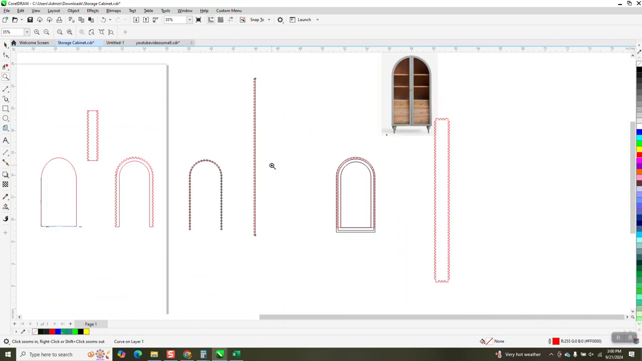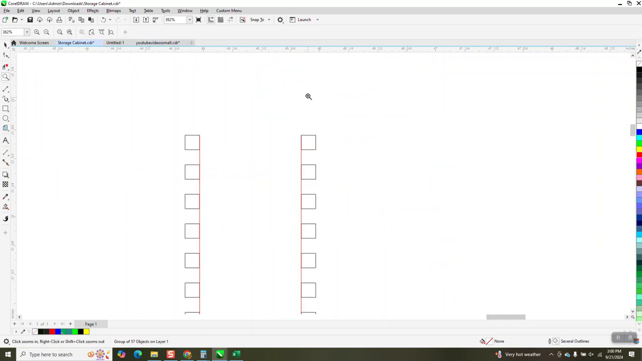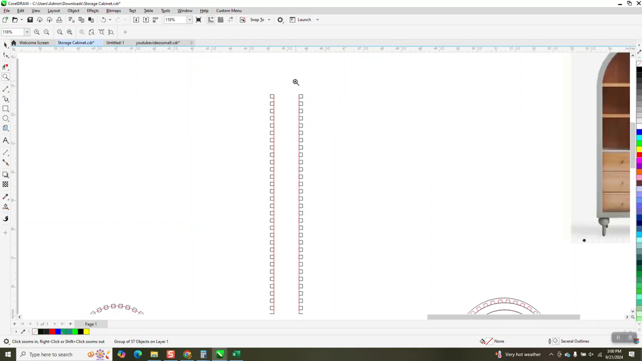Okay, now I'm going to group it together for a second. Control G. Let's say we want it 1 inch apart. I'm going to hit the plus key on the keyboard and make it 1 inch. But then I'm going to mirror it sideways so my finger joints are on the outside.